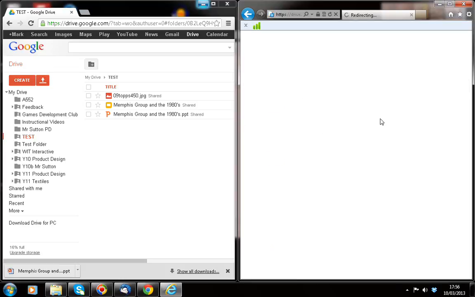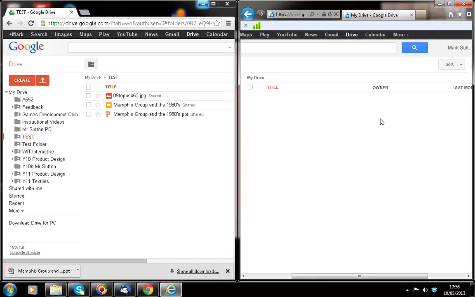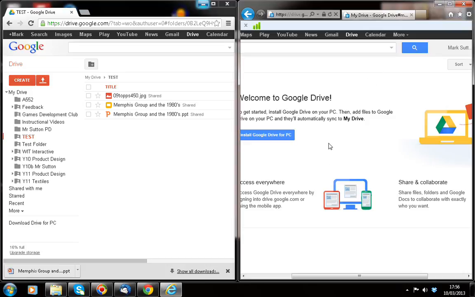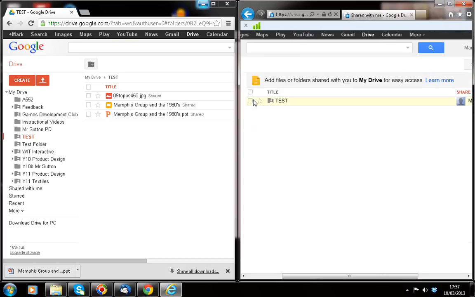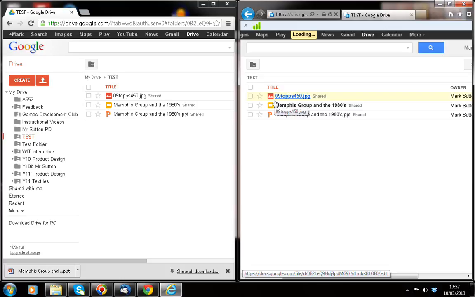So I'll log in here, and if you imagine this right hand side just here, is what the student would actually see. So at the moment the student hasn't got anything on their drive, but they have got shared with me, which is me as the teacher over here has shared with this folder over here, this test folder. And at the moment you can see it's got in those pictures, so it's exactly the same as what I'm seeing over here, the student over here is seeing.